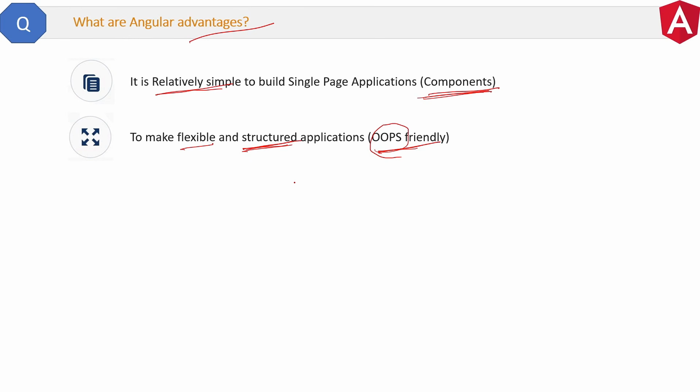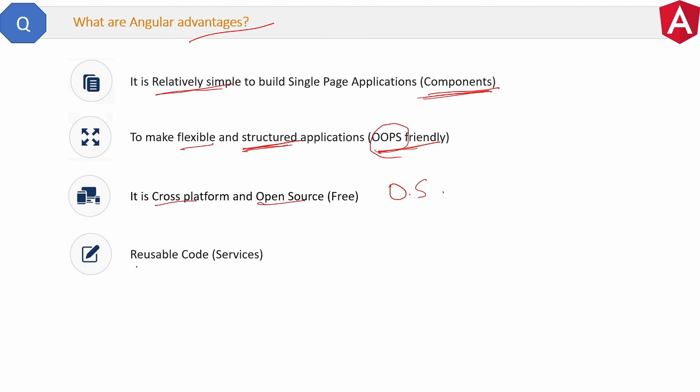Next simple advantage is Angular is cross-platform and open source, meaning it can work with any operating system like Windows, Linux or any other, and also it is free to use. So that is the next advantage. Then reusable code is the next advantage of Angular. It means you can create code at one place and then use it at many places, which is a very good programming practice. Services in Angular is the way to create reusable code. Later I will cover questions on services in detail.